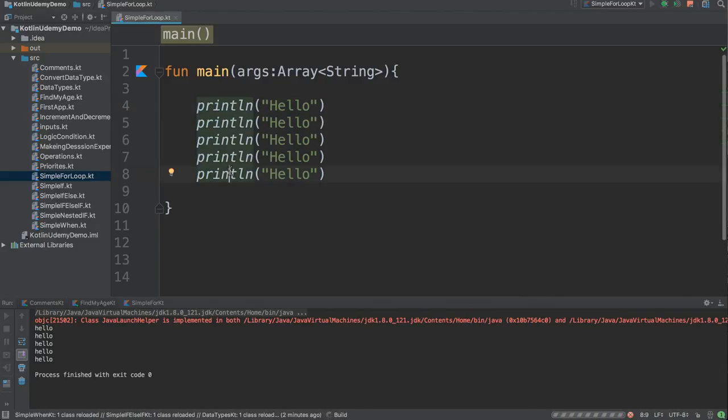What if I want to print 1,000 times? What will you do? You write the code 1,000 times. It's like you're just wasting time. So it's better to use a loop. We use a loop when we want to repeat something specific.